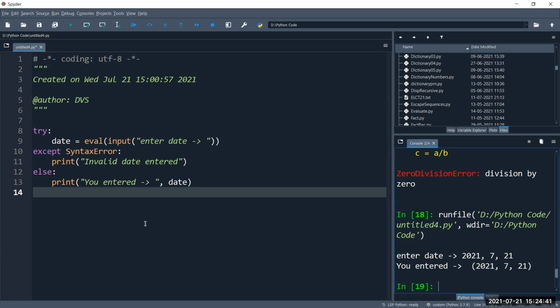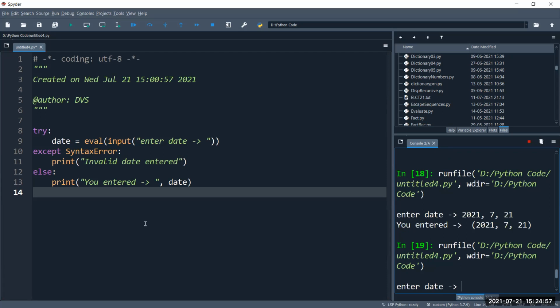So it is a tuple or a list? Anybody? The input has been treated as a tuple or a list? Tuple, sir. Good, very good. Now let me tell you how will it fail, or why will it fail?